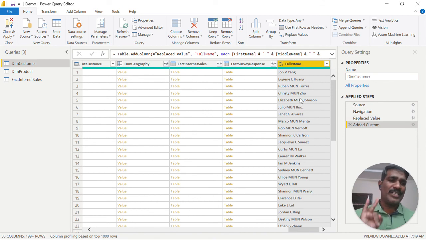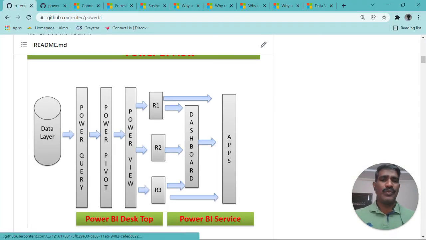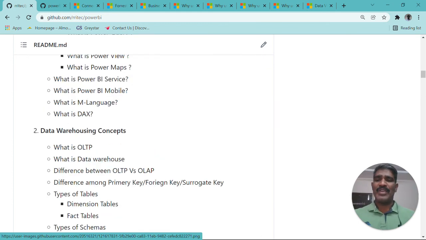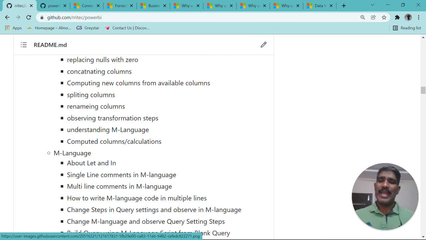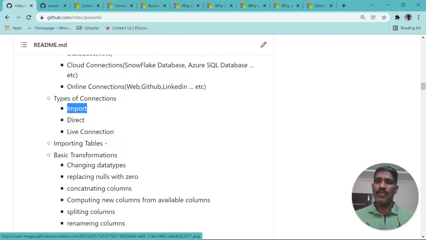Can I call these two things transformations? We are transforming null with the 0. We are transforming first name, middle name, last name as a full name. Can I call these two things transformations? Yes. That is the reason we say Power Query is useful to do n number of transformations. You can do it. For the time being, you did only two transformations.